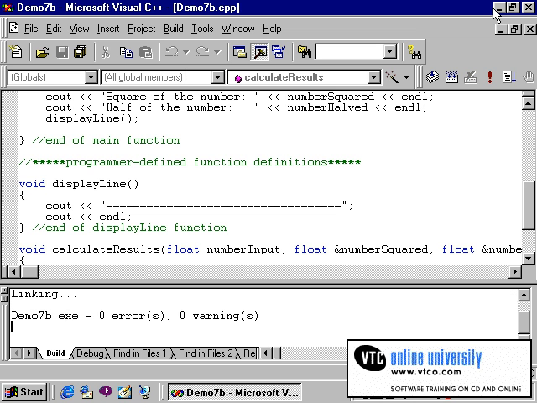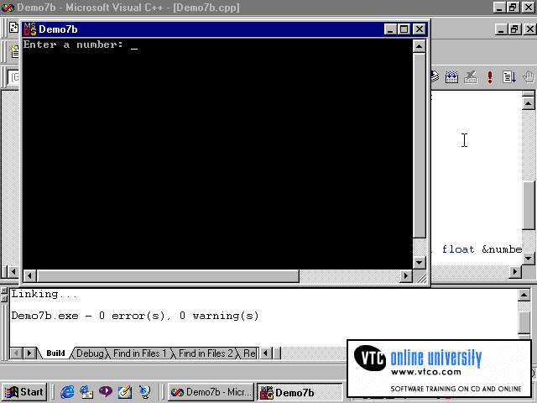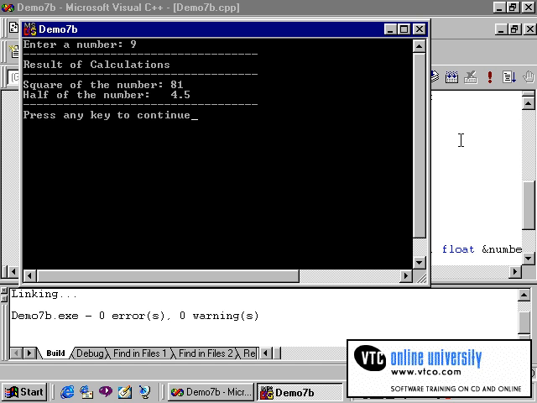Now it compiles normally, and we'll run the program. I'll enter the number 9, and as you can see, our program is again working correctly. As far as the user is concerned, the program functions in the exact same manner as our original program, except now we're making use of functions.